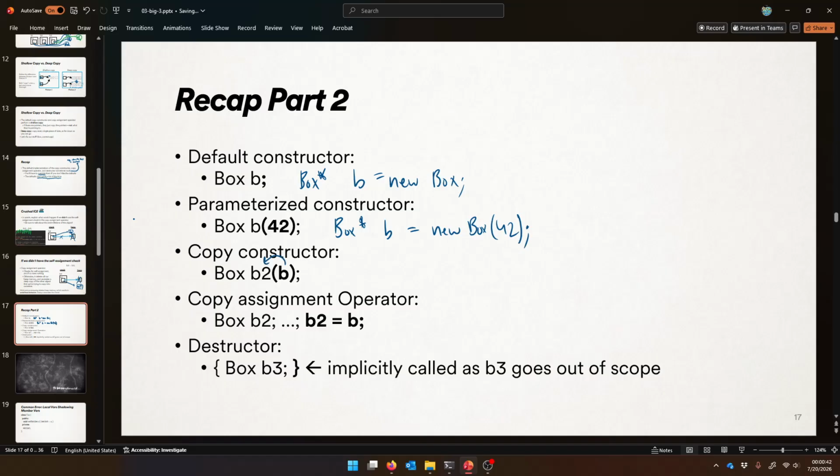Copy constructor, just like that. It's bringing B into B2 as it's getting made. If you wanted to do that for heap stuff, it'd be like Box star B2 equals, give me a new Box on the heap. And a copy constructor is just a constructor, but the thing that you give it is an actual box. So assuming we're using pointers, say that that was like star B. It's like this one, copy it into me. Okay, so there's that one.